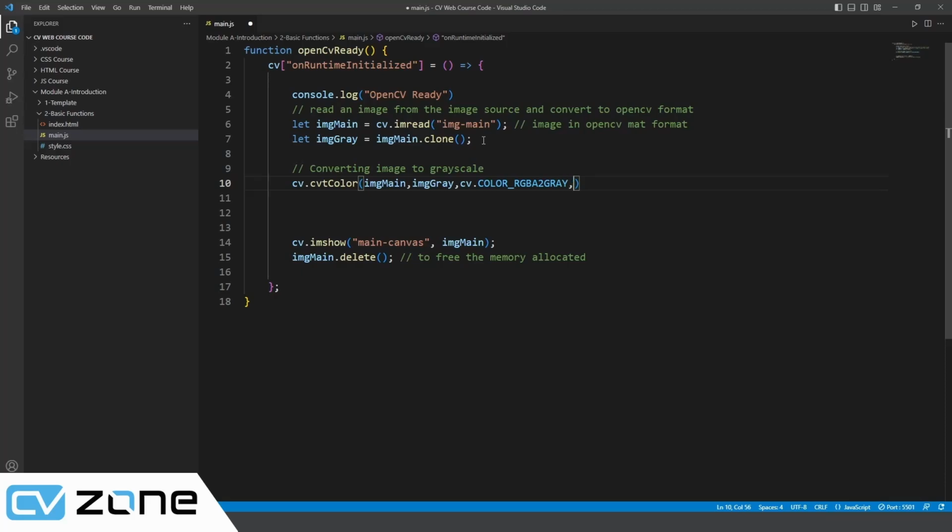And after that, we are simply going to write 0. The 0 here basically is the number of channels. So the output image, how many channels should it have? If you write 0, then it will take it from the source. So whatever channels the source has, it will take it from there. Okay, so this is the basic idea.